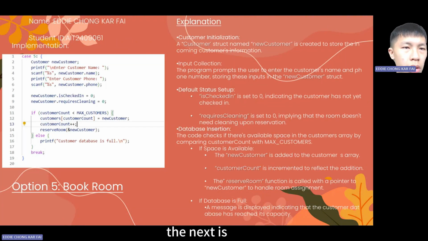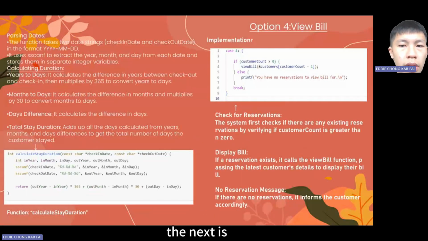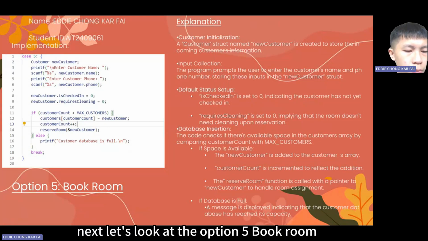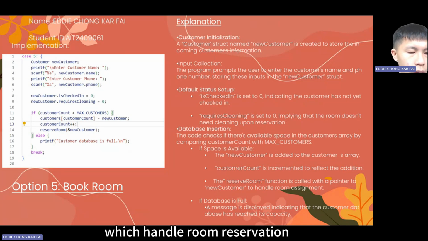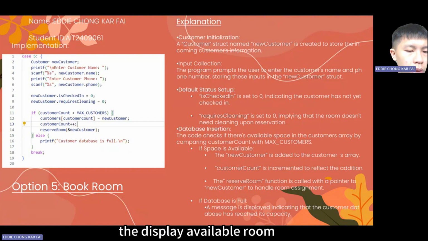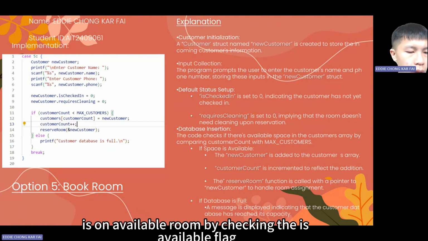The next is option 5, book room. Next, let us look at option 5, book room, which handles room reservation. This feature is implemented as follows. The display available room: the system lists all available rooms by checking the is availability flag.